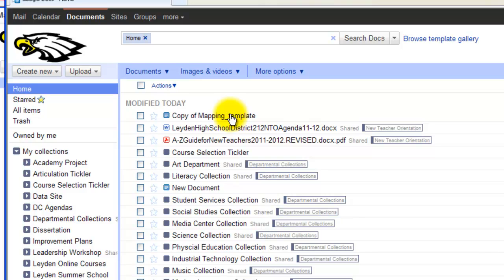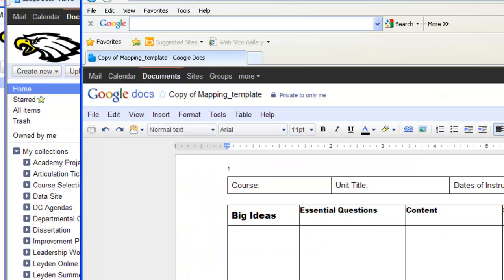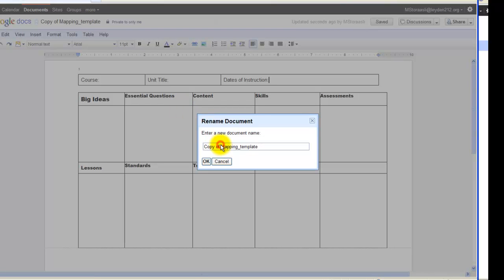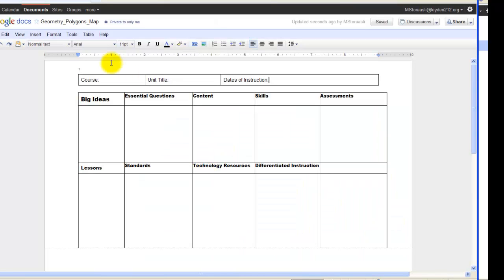It's not a template anymore, it's specific to me, and I can mess around with it as much as I want. So the first thing I would probably do is change the name. So if I'm going to do a geometry polygons map, title. You can change the title at any time, but usually just to get rid of that copy of title that kind of bugs me. So boom, there's my geometry polygons map. So from there, I can type all I want.